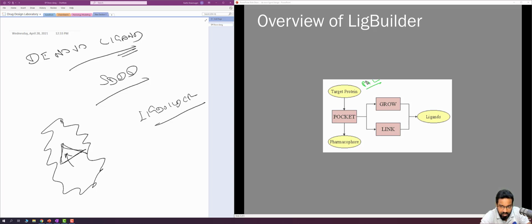Then we have to run this program, Pocket. The input for this Pocket algorithm is the information about the protein molecule and the ligand molecule. We have to input the protein molecule in its PDB file format and the ligand molecule in its mol2 file format, and we have to execute this program, Pocket.